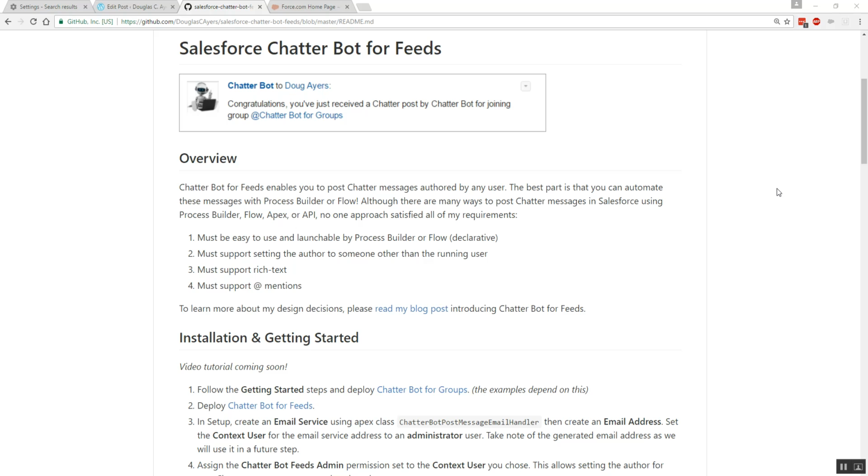Now I know there's already many ways to post chatter messages natively on the Salesforce platform. We could use Process Builder, Flow, Apex, and even the API. However, no single approach satisfied all of my requirements. No single mechanism for making a chatter post allowed me to do all four of my requirements.